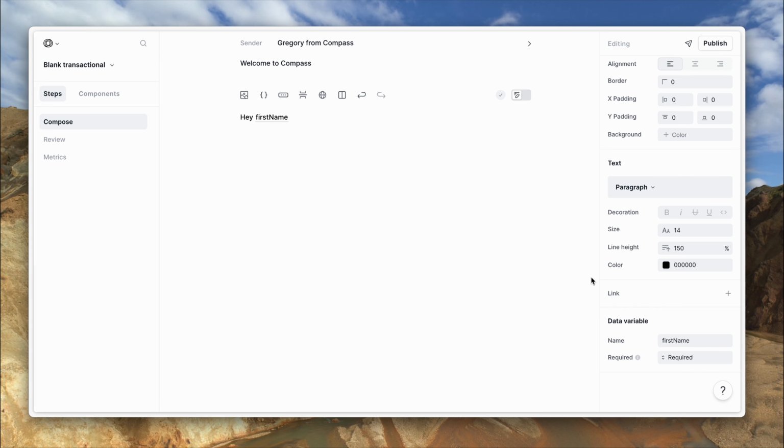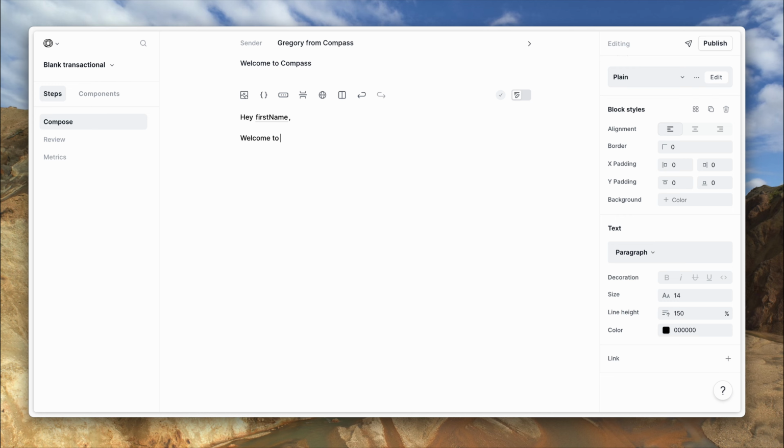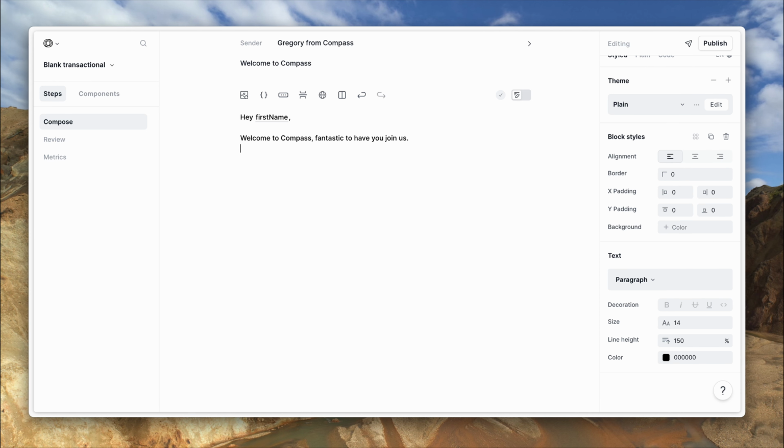So if you notice, the Compass sign up page has an input for the first name. I want to address someone by their first name. So I'm going to capture that so I can say, hey, David, welcome to Compass. Nice and personalized. Next line, welcome to Compass. Fantastic to have you join us.